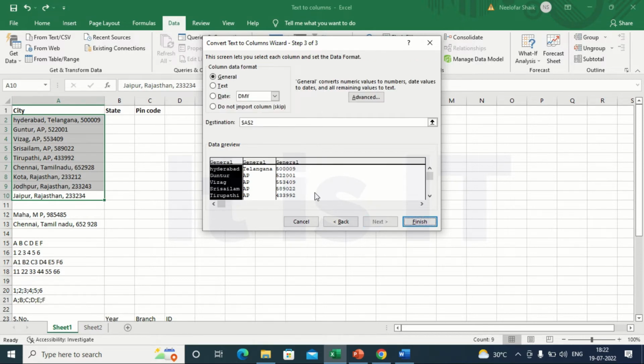In this third step, you have another task to do. For example, you have maybe 10 or 20 columns. Each of those columns represents different information. By default, everything is given as general. You can leave it as is. But if you want to change the data type, you can select from text or date. Do not import is a different thing. I'll tell you that.